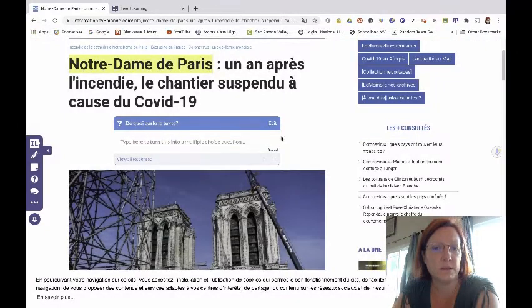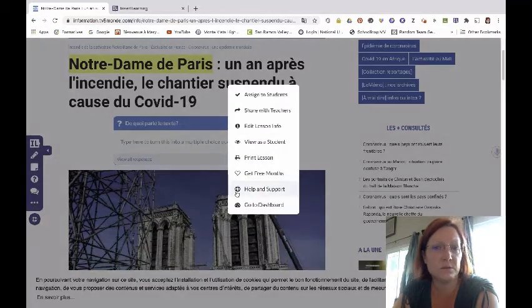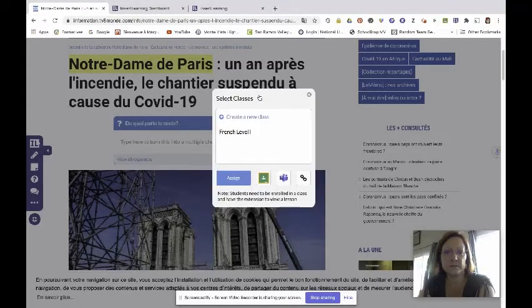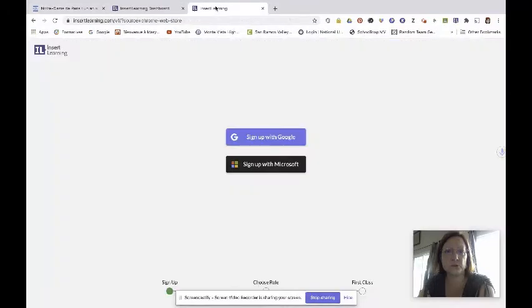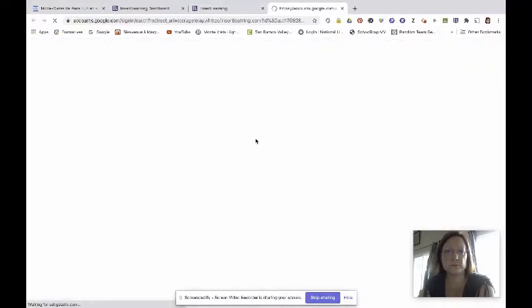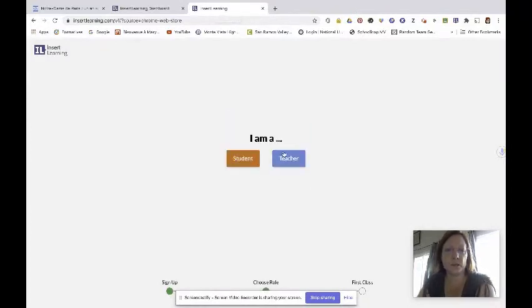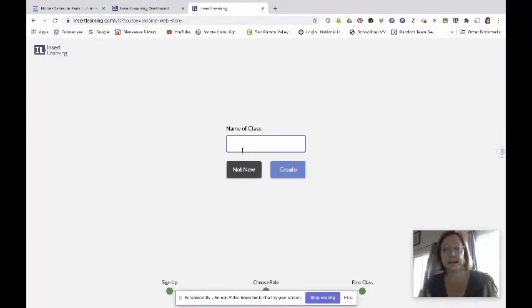All right. So when I'm done doing that, I want to assign it to the students. So to assign to students, you're going to click on Assign, and then you're going to select the class. So I had gone into InsertLearning first. I'm going to show you that side. And once you go into your InsertLearning extension, you're going to be asked if you're a student or a teacher. You're going to say teacher, and then you create classes. You create the class that you want. So for me here, let's say it's French level 3.